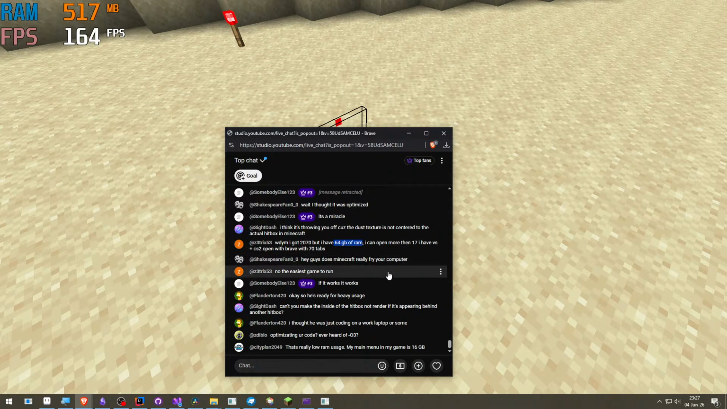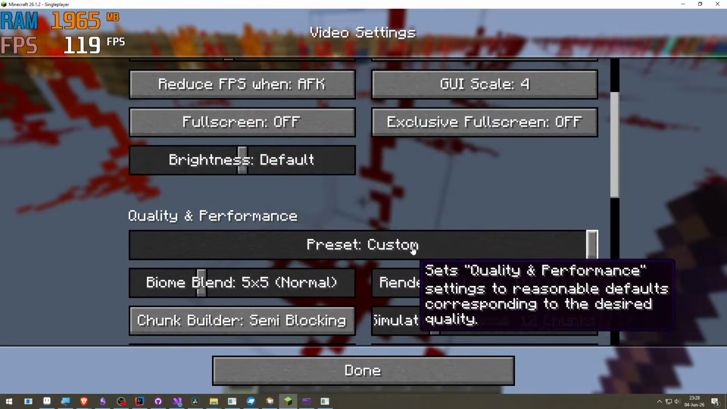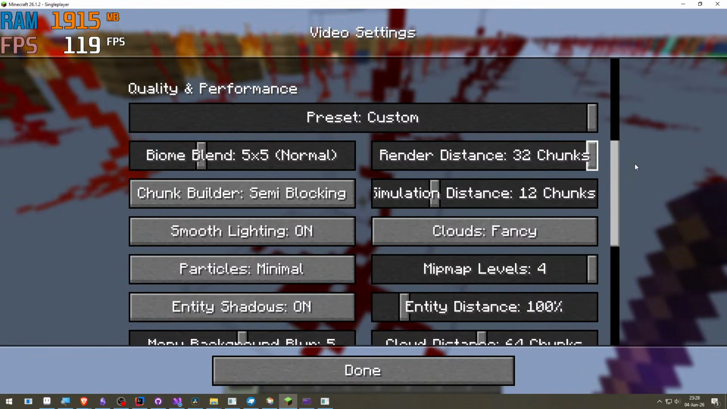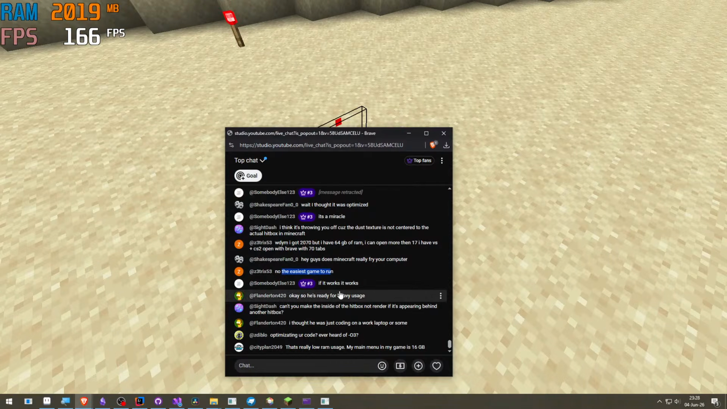Hey guys, does Minecraft really fry your computer? It's the easiest game to run, depending on the settings you use. If you increase the render distance to more than the maximum, here you have a maximum of 32 chunks. But if you went above the maximum, like 200 chunks, it will fry your PC. Obviously. Minecraft depends on how you set it up, on what settings you use. He's ready for heavy usage.